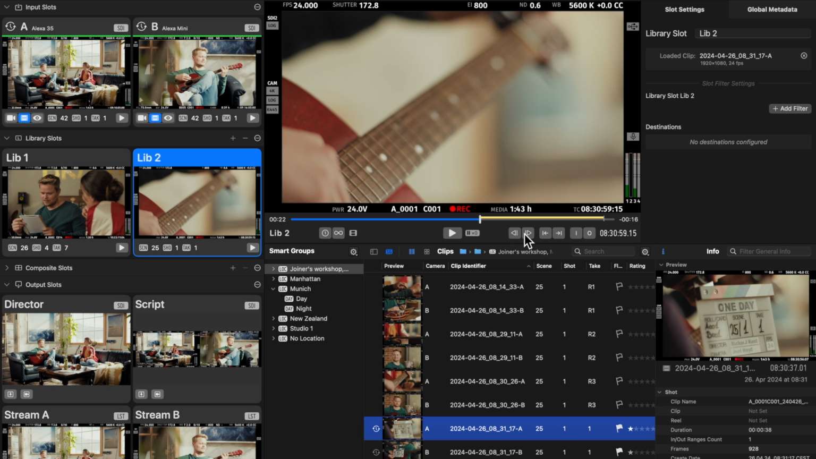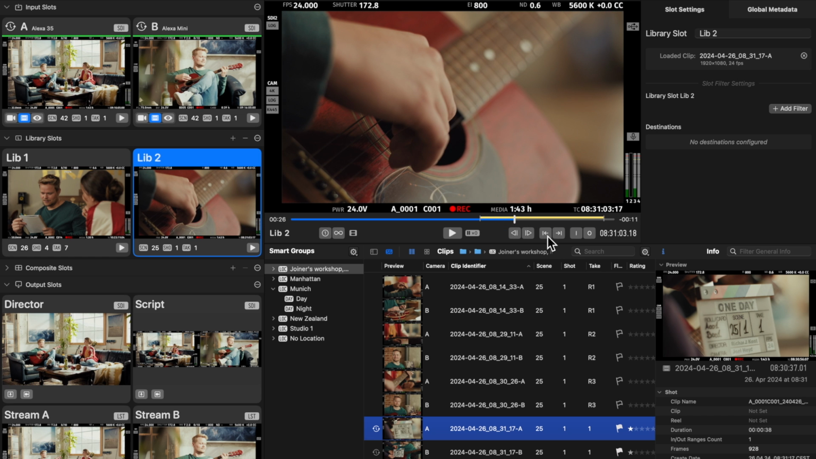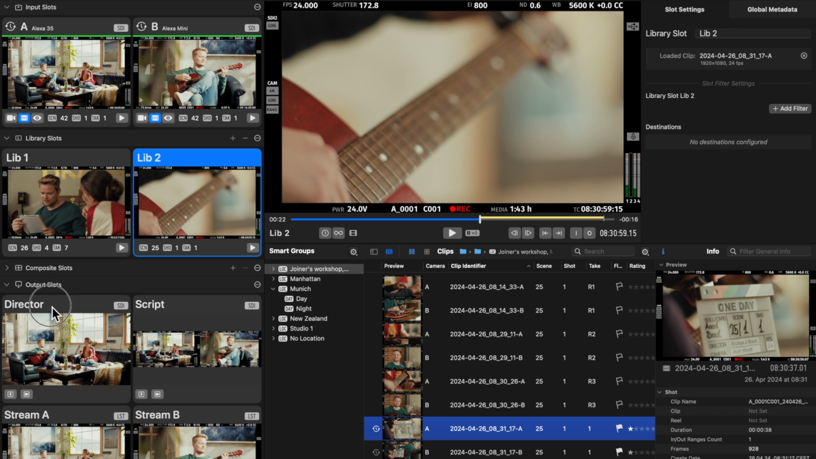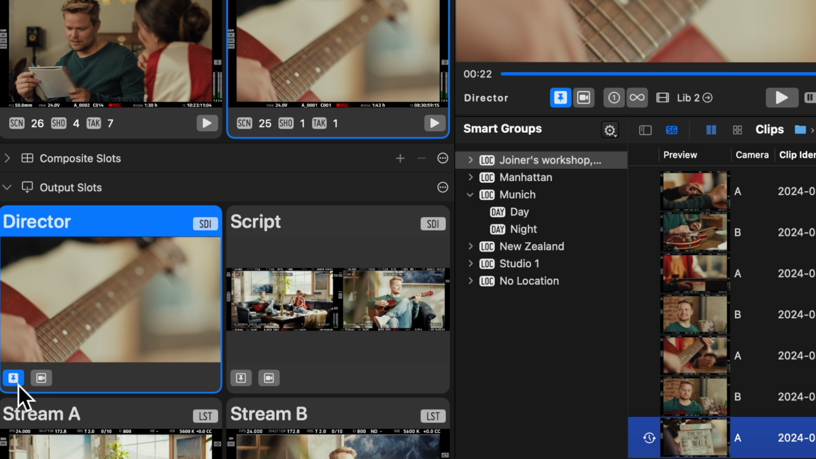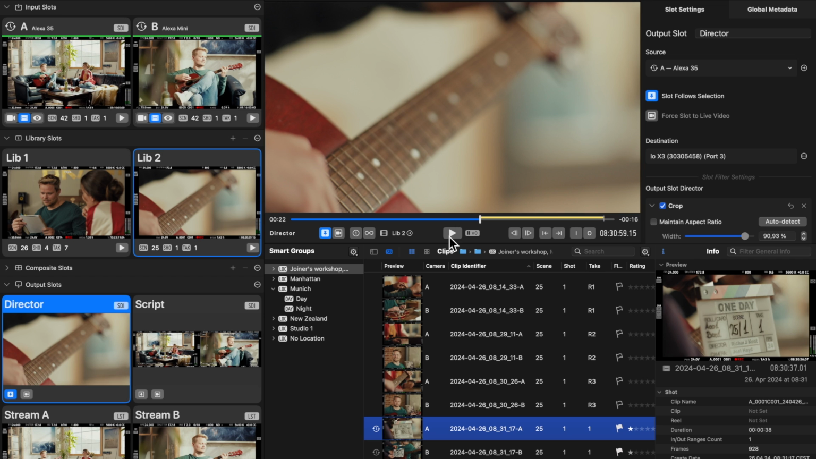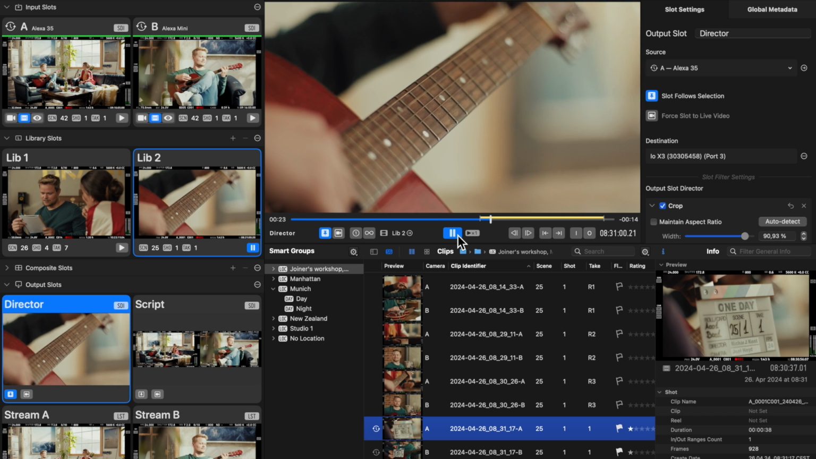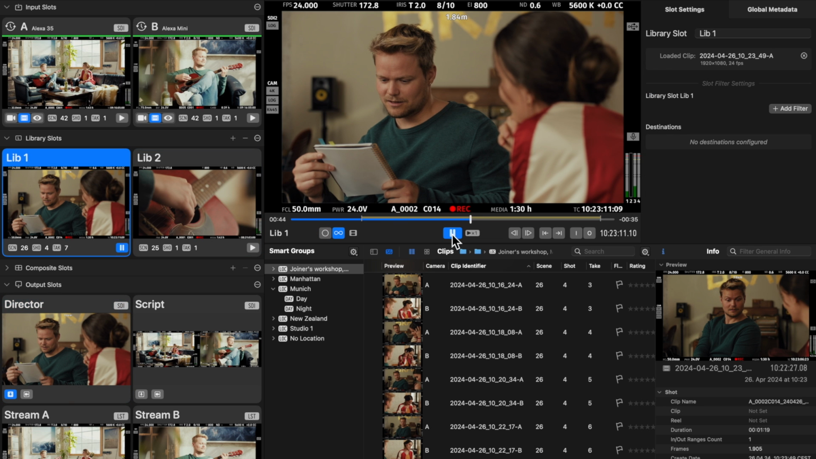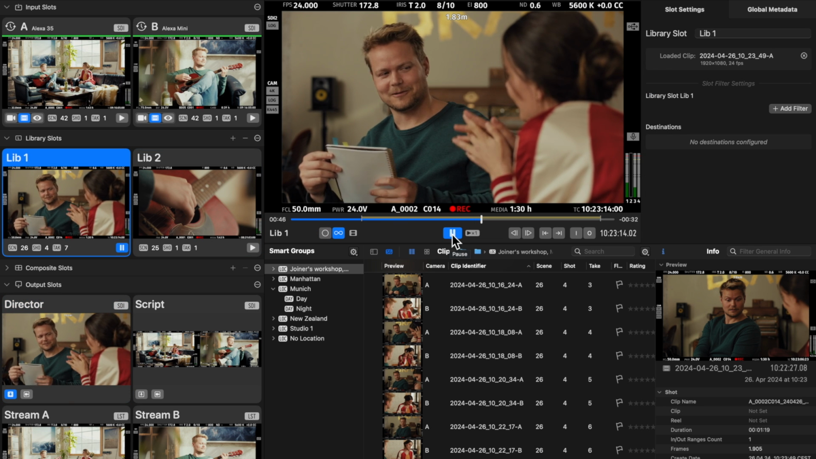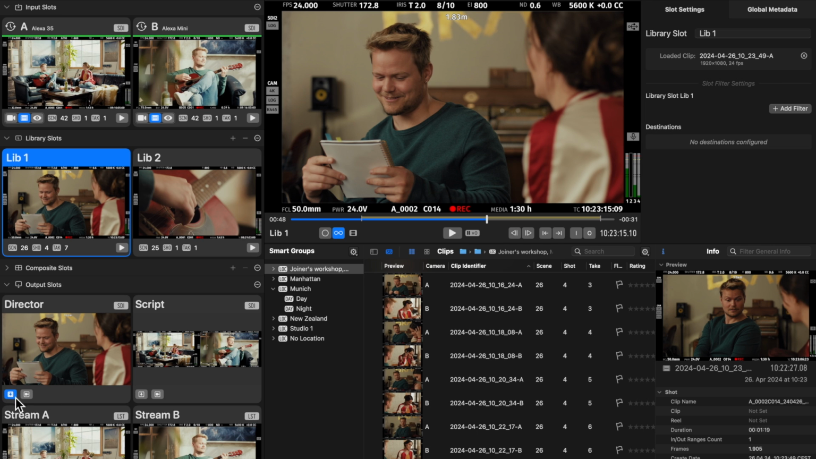Then, if you find the right clip and are ready to show it to the director, here's another neat way to do that with just one click. Just press this pin button within the director's output slot. Now, this output slot is set to follow your selection and you can play back the clip in your selected library slot and, afterward, maybe switch to a second library slot and show another clip. If you're done presenting the clips you prepared, press the Pin button again and the director's output slot is switched back to its original routing.